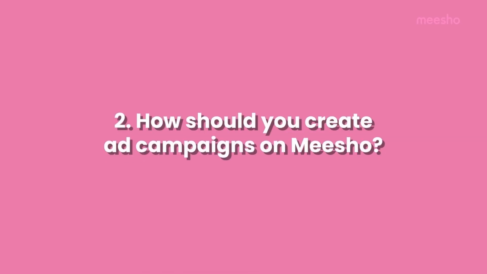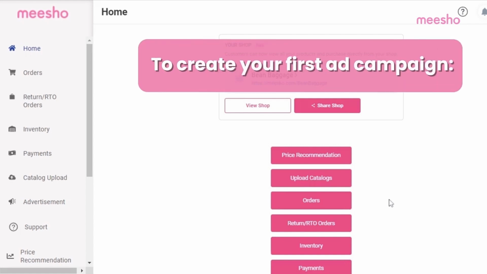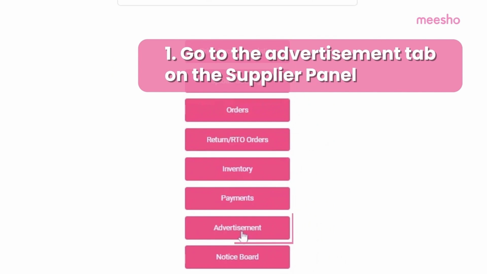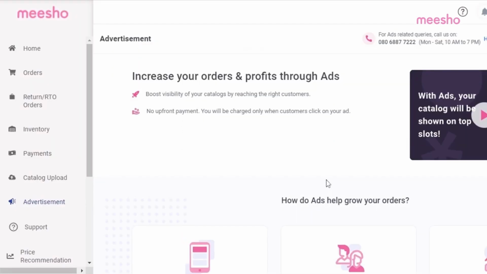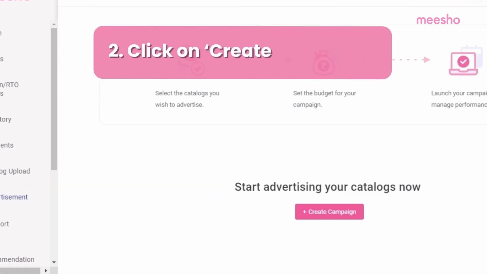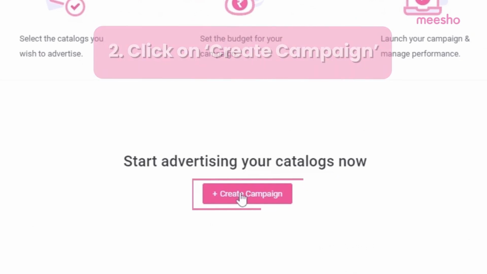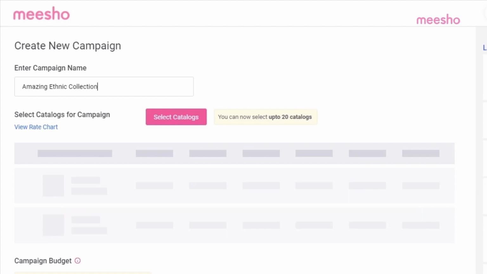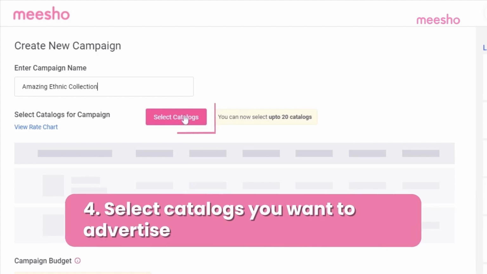2. How should you create ad campaigns on Meesho? To create your first ad campaign, go to the Supplier Panel. Click on Advertisement tab. Click Create Campaign. Enter a unique campaign name. Select the catalogs you want to advertise.